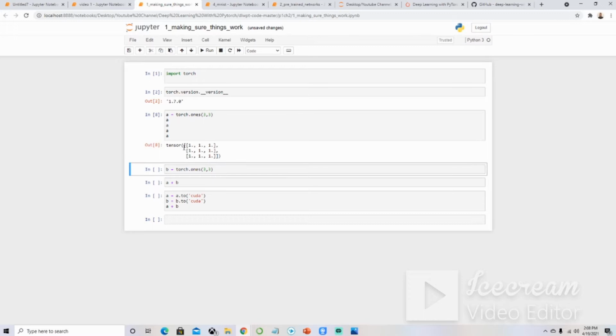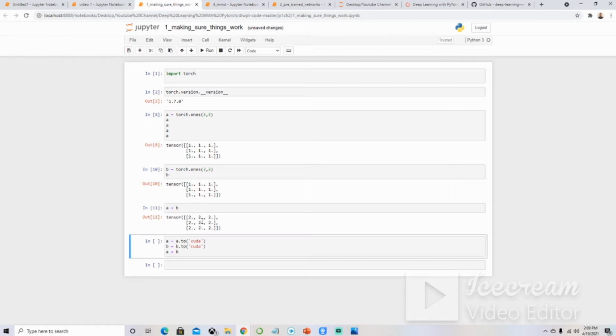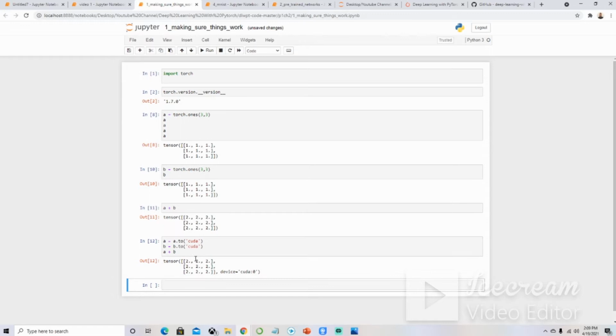We make B the same thing. So B is a 3x3 tensor of ones. And A plus B equals that. 2. 1 plus 1 equals 2. And this just tests out whether you can use your graphics card for this, your CUDA. It might take a little longer, and it seemed to work there.